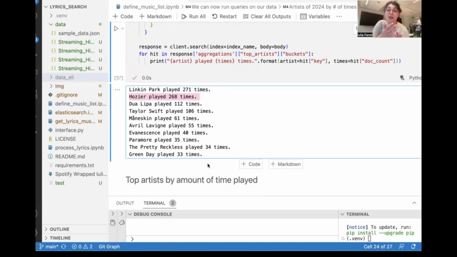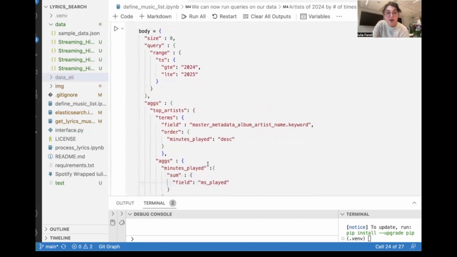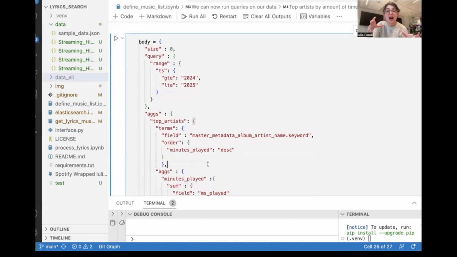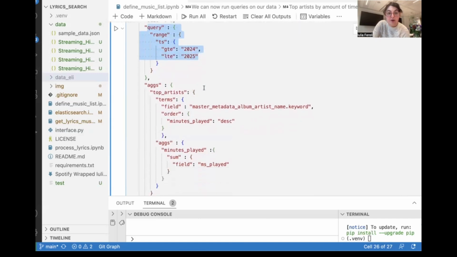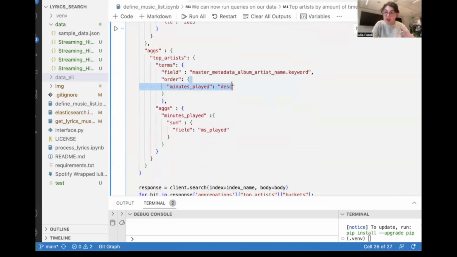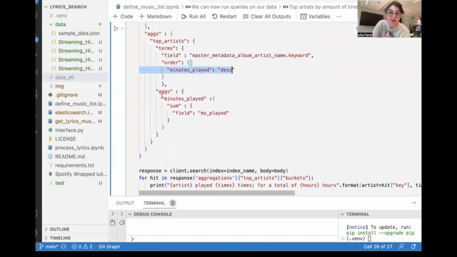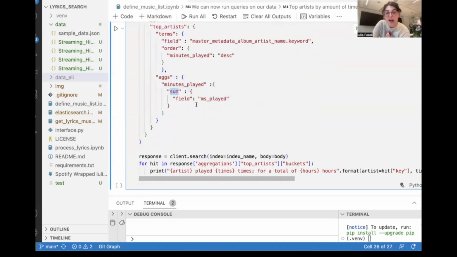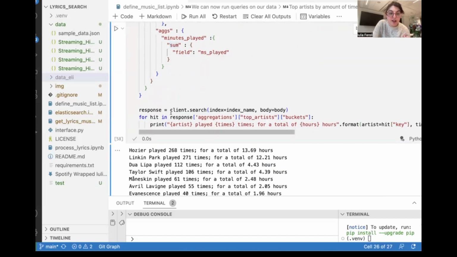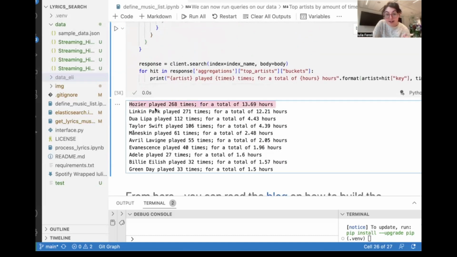However, this is by the number of times played, whereas what we can also do is add together the amount of time that we've listened to this artist. So we have the same range query as before. We have the same looking for the artist field, arranging it in order by the highest number of listens. And we use this little aggregation calculation with the sum that allows us to add together all the milliseconds of playtime for that respective artist. If we run this one, it turns out Hozier takes the lead again, even though we've listened to it fewer times. The total amount of playtime was almost 14 hours.